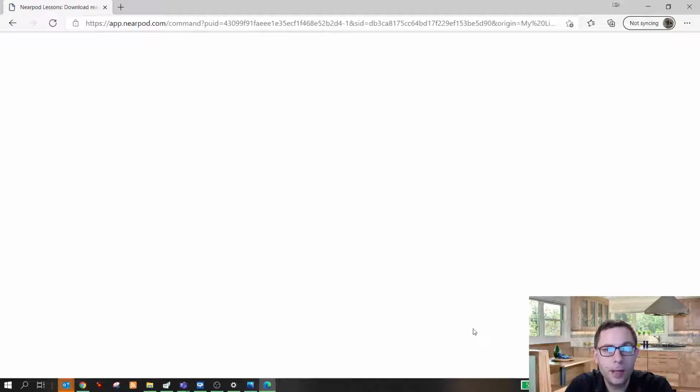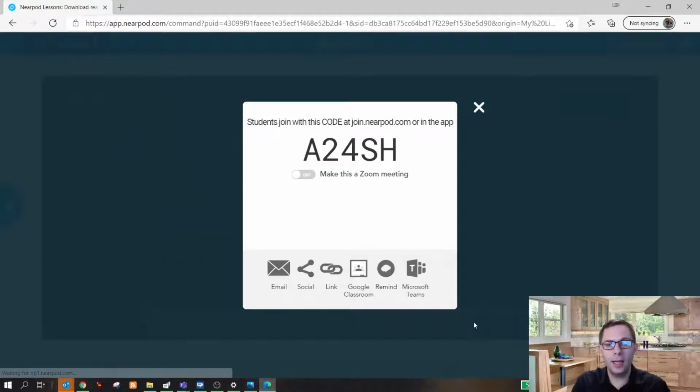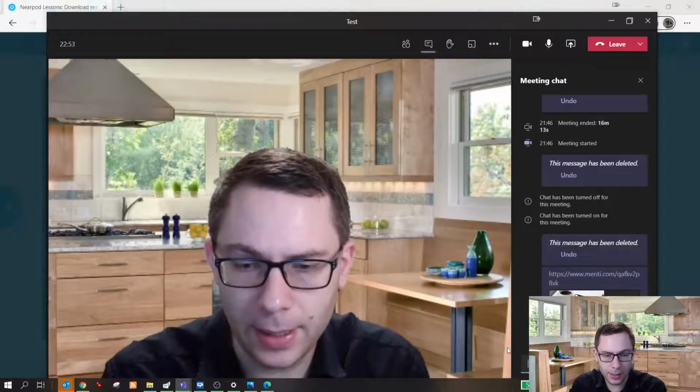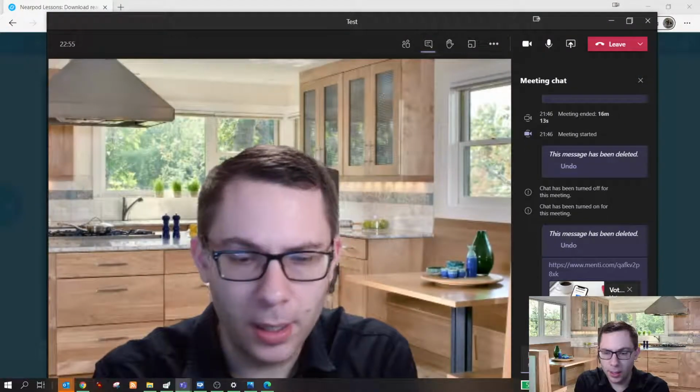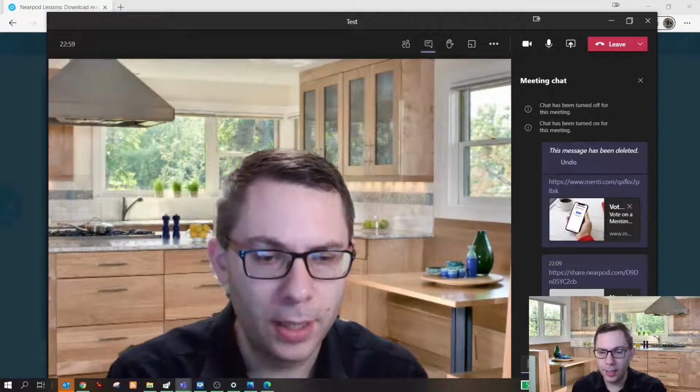And as if by magic, it's now generating for me a code. Now, I'm not interested in that code thing because that just gets complicated for pupils. So I'm going to click on this button that says link. Okay, I'm clicking on link, and then it's copy, and then it's copied. And that's now generated a link. So in Teams, I'm in my conversation view, and I'm pasting in the link. And there it is for the pupils, and it's as simple as that.